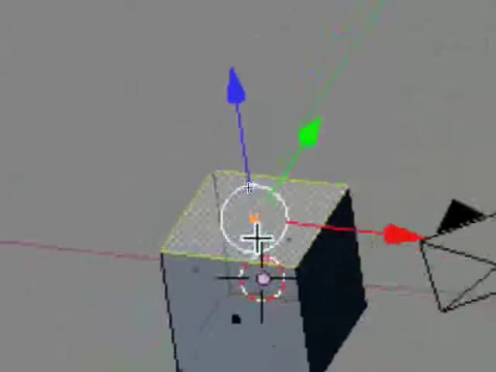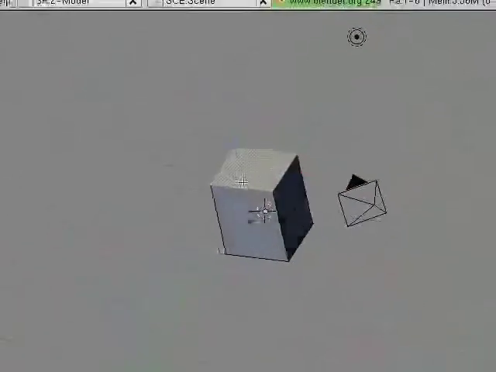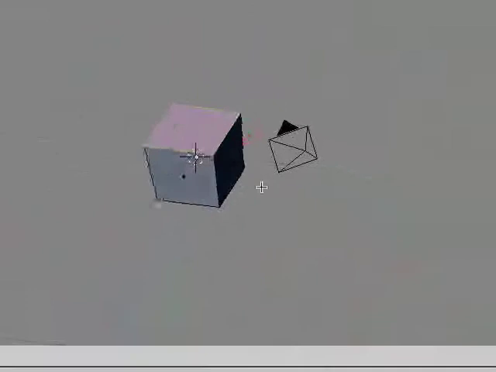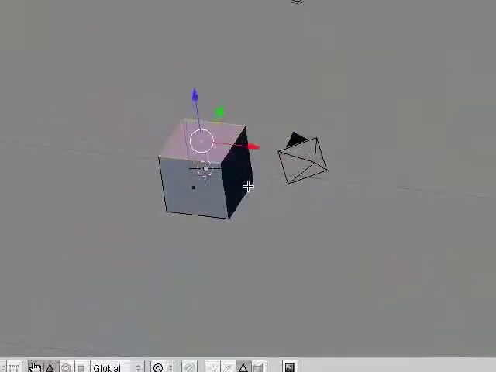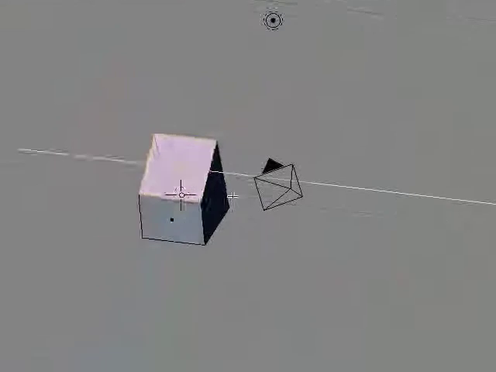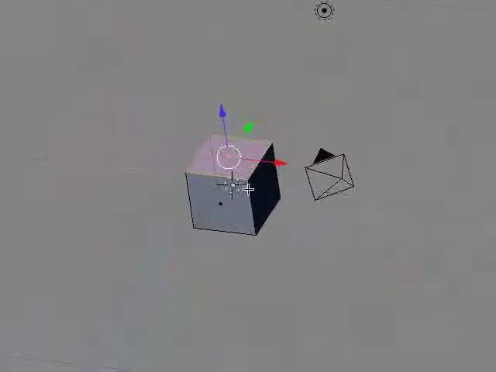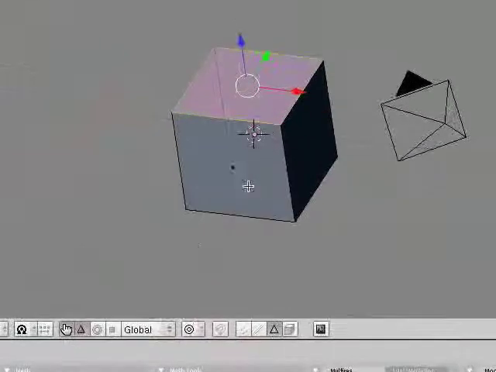So say I have this face selected, I can click G and move it, or I can click S and make it bigger. I can click S along the x-axis. I can click R for rotate. And so that's all in edit mode. And that's pretty much it for edit mode.